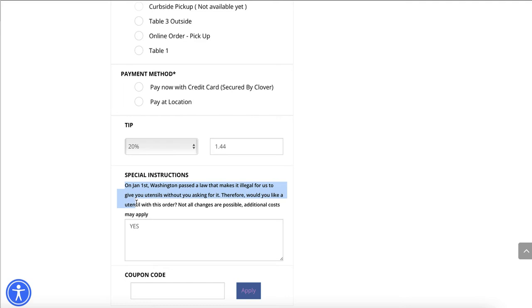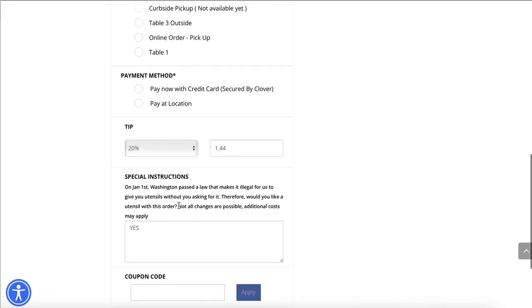So just train your staff. When you do roll this out, train your staff that whenever they see the word yes, that means they want utensils, okay? Or you can say something like, "Would you like a utensil with this order? If so, please say yes, I would like utensil." And they have to say those exact words. Okay, so now that's pretty much how you do that.